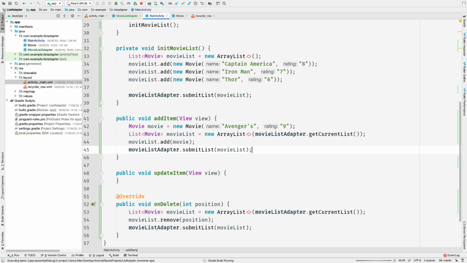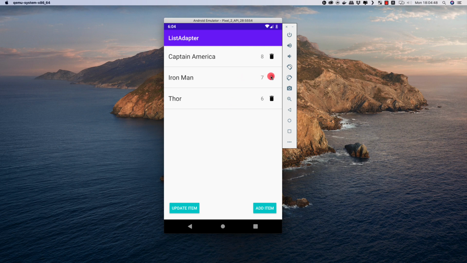So let's run this application and I hope that it should be working. Currently we can delete the movie. So let's add a movie here. Let's click here, that is add item, and we see that Avengers has been added. If we click again, we again see that Avengers has been added because it's a hard-coded value. And we can delete these movies as well, as we can see here.